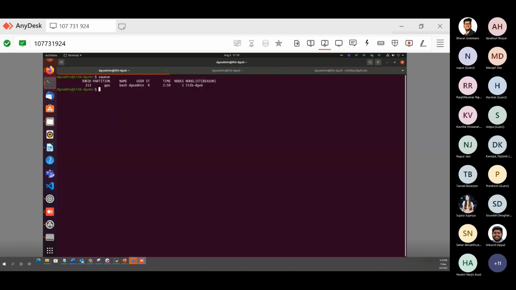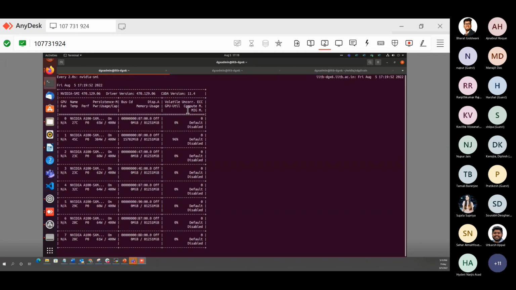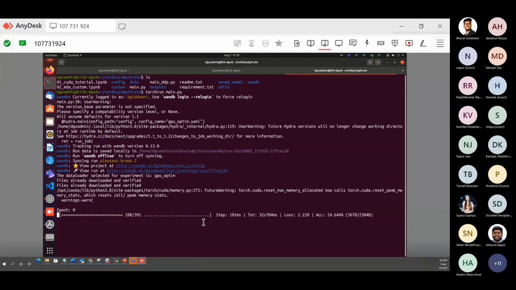Let me apply watch nvidia-smi. Okay. So here it is utilizing one GPU because we have mentioned CUDA visible devices equal to 1, which means device 1. You can mention device 0, 1, 2, anything, depending upon which GPU you have been allocated. So I'm running the code on device ID 1 and here it is utilizing that particular GPU, and let's see how much it is taking.